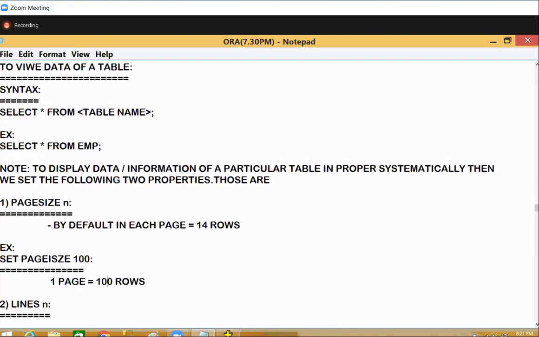So in a single page, by default only 14 rows are displayed. If you want to increase that, you have to set page size here. Page size tells how many rows you want to display in each page.